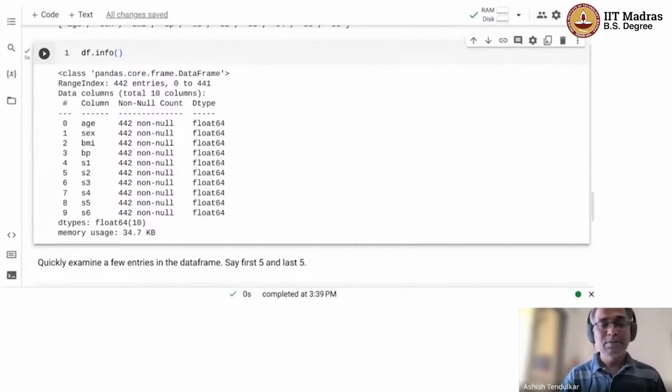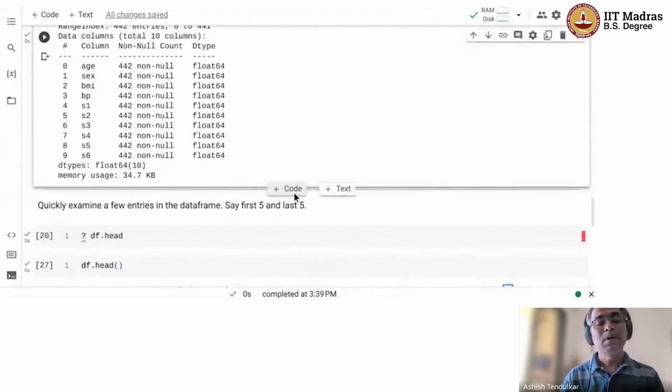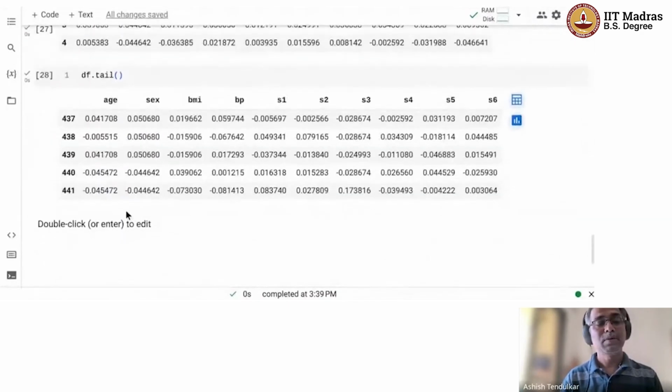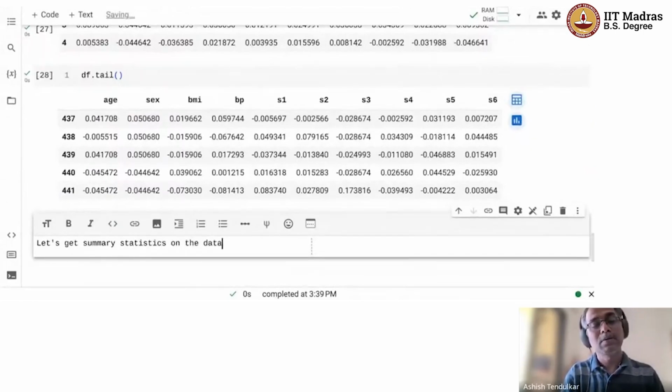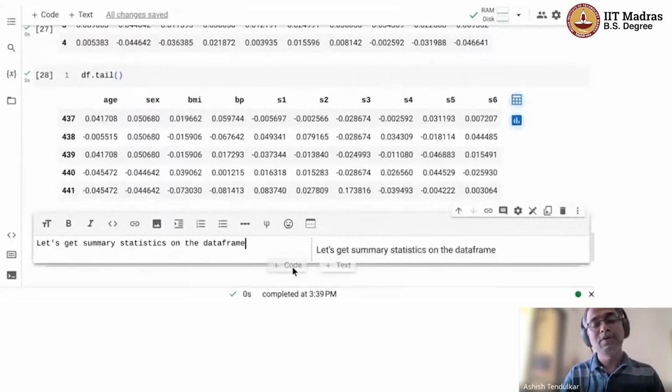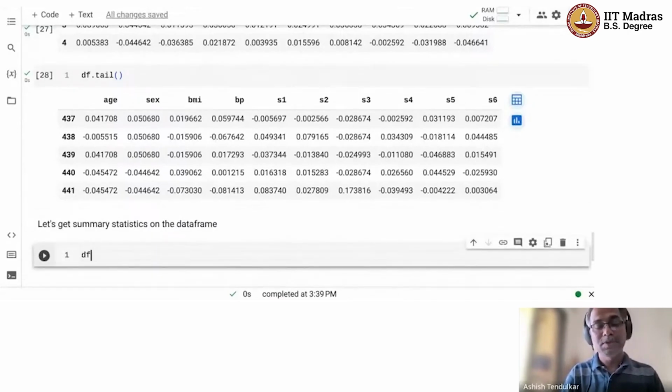Any other questions? All right. Let's move on. Sometimes you also want to know quick statistics on the data that is stored in the data frame. For that we have a method called describe. Let's use that. Let's get summary statistics on the data frame. We say df.describe.